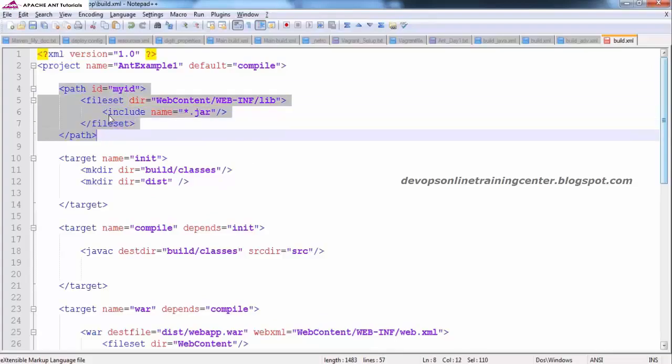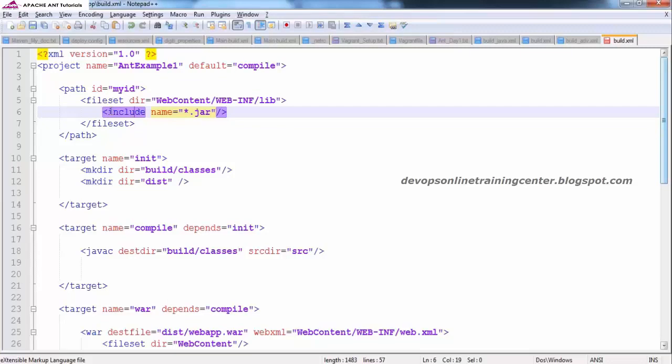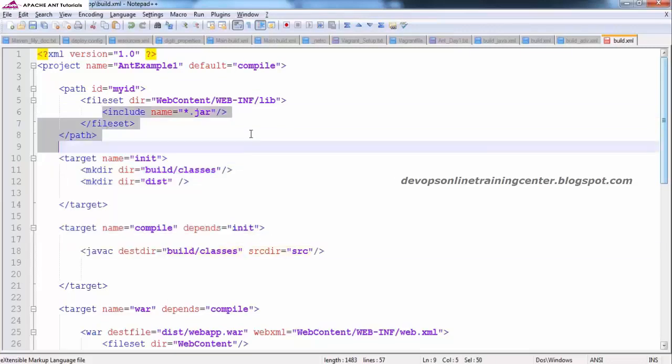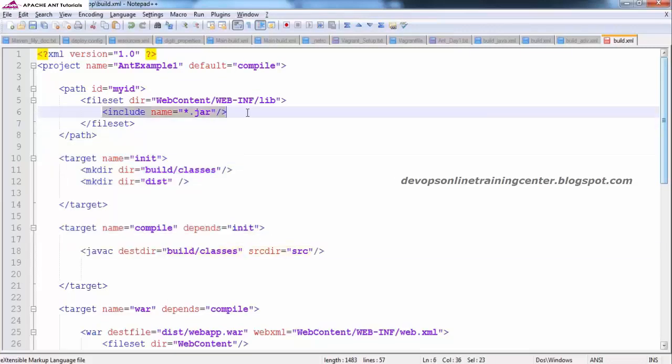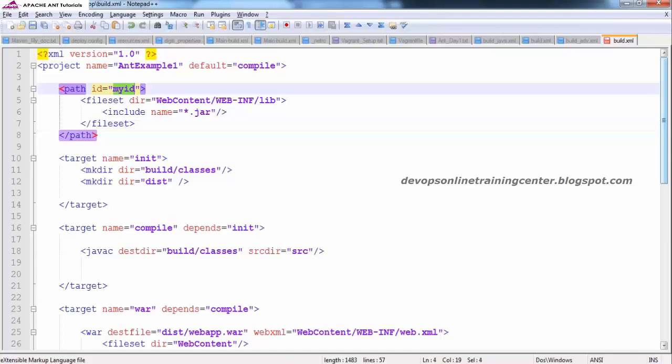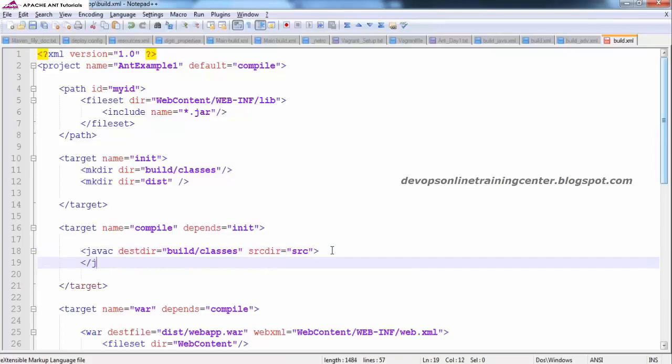Simple thing, file set task and include. Okay. If you want to include everything, you remove this include thing. Okay. It will include everything. That's it. Okay. So my ID is going to be your reference ID for these libraries. Now my job is to provide this reference at the time of compilation. So how do I provide it inside the compilation? Okay, so the Javac task is split into a subtask.